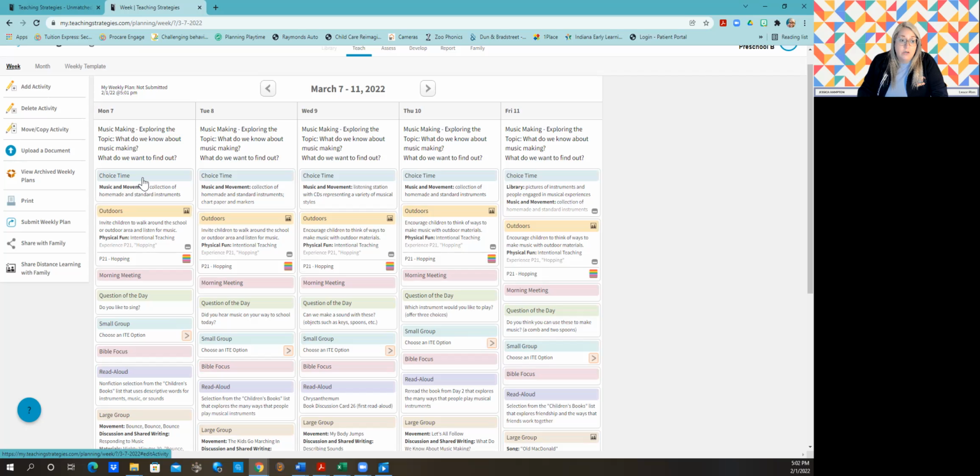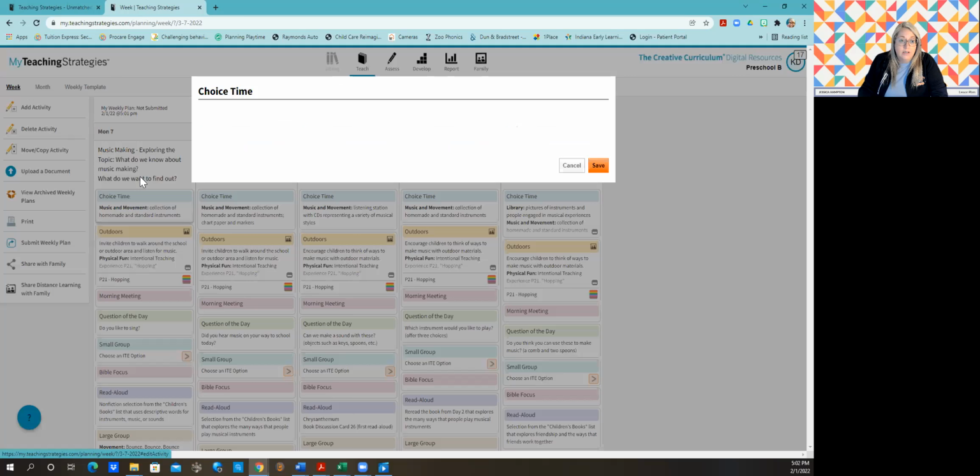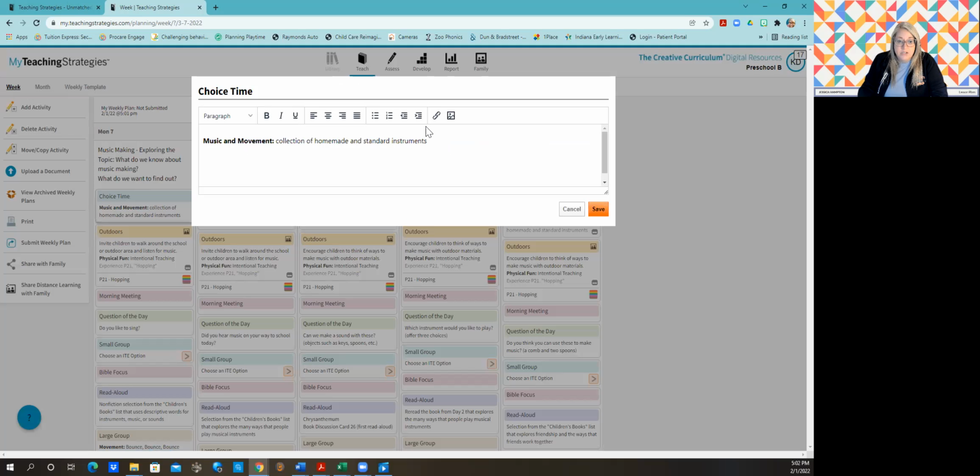So the first thing I'm going to do on choice time is click that first one and edit it. I'm going to make a second activity, because to have a choice, we have to have at least two. First we have music and movement, collection of homemade and standard instruments. If I am doing that on one end of my room, I'm probably going to want a different type of activity, maybe a quieter activity on the other side of the room, so that the activities are more spread out across the classroom and not everybody is bunched on the same side of the room.